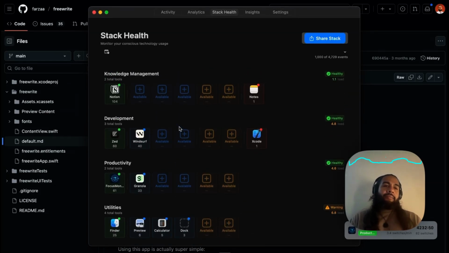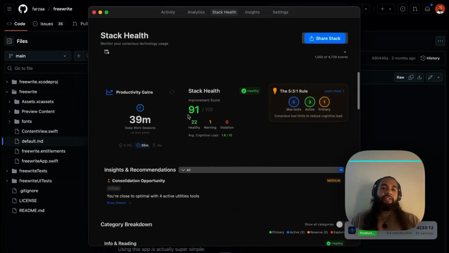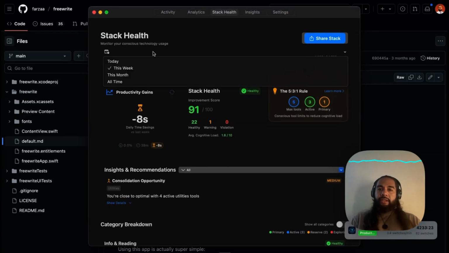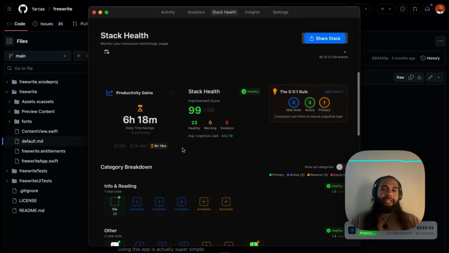And this is all about keeping cognitive space free or open when it comes to the tools that we interact with on a day-to-day basis. But for now, this is actually doing a good job of getting me the information that I need. Because you can see here, I've got some basic stats around deep work sessions and app hopping reduction. So let's see if I can go, right? You can see there's more information here. From a day-to-day basis, between yesterday and today, I've reduced my app hopping by about 75%. I had a deep work session of around 1 hour and 23 minutes. And my daily time savings has already been about 6 hours and 18 minutes.